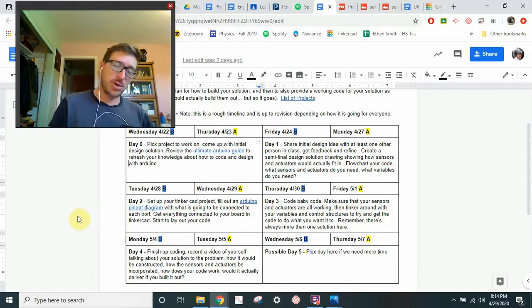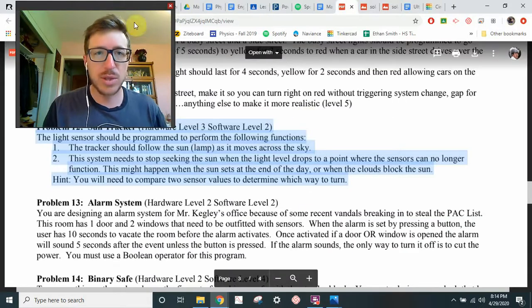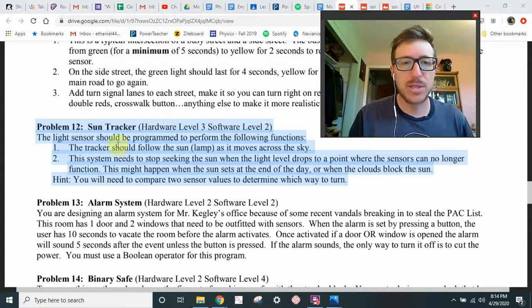And then carrying on where we were with this project. So hopefully you guys have picked out your projects. The one that I was looking at doing is this one, the sun tracker.